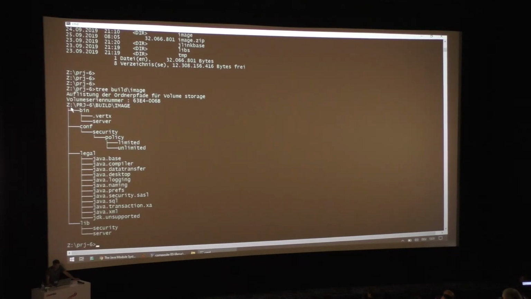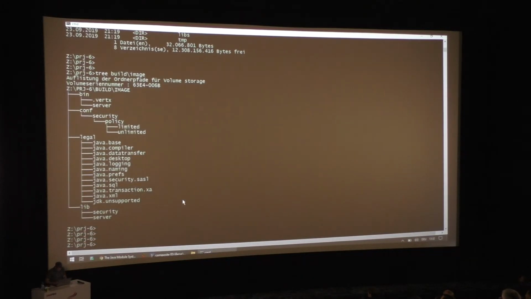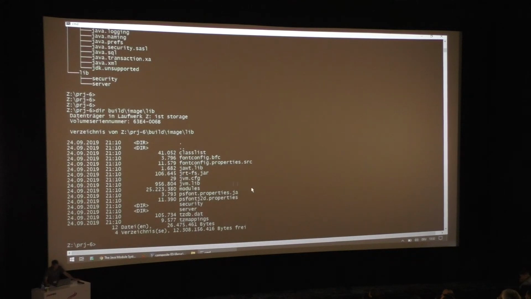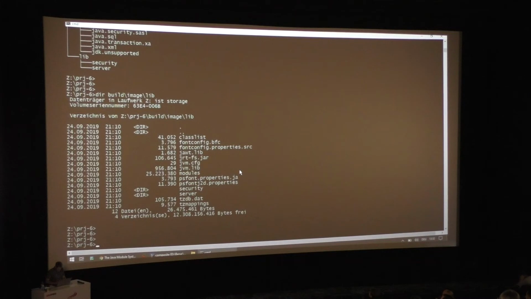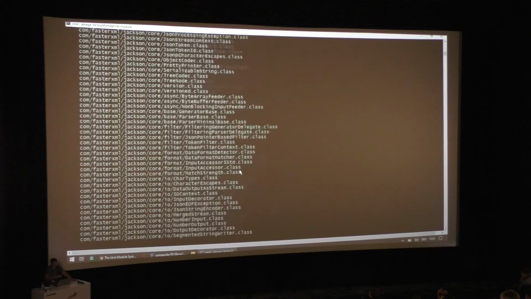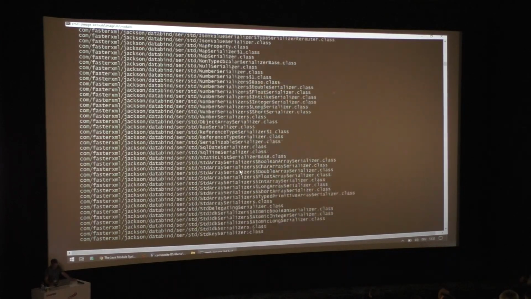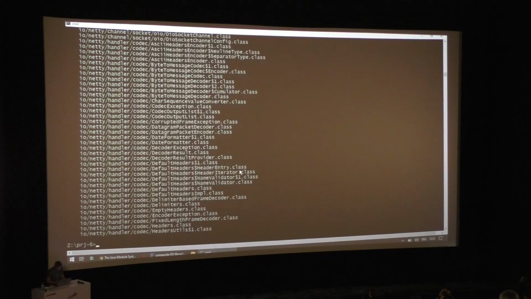There are several directories here, and the most interesting are the bin and the lib directory. Let's see what they contain. In the lib directory, the most interesting thing is this big file called modules, which is 25 megabytes big. And this file contains all the classes required by our application. We can see what's in this file by using the jimage tool with the command list, and I will provide as argument the modules file. And now it prints all the classes in these modules. There are a lot. I will stop it and let's just grep for the module names.